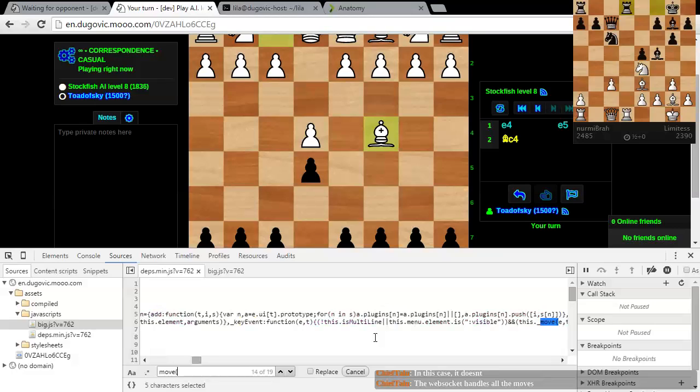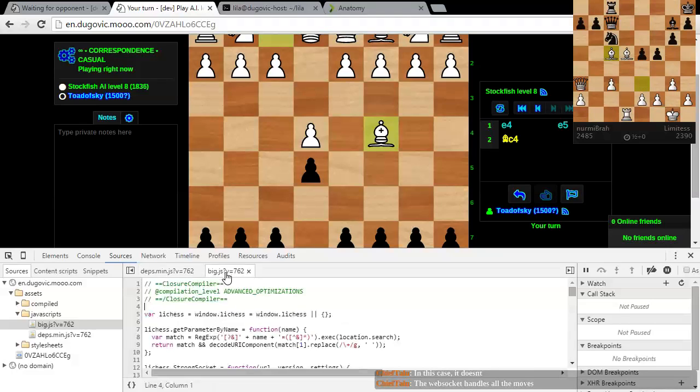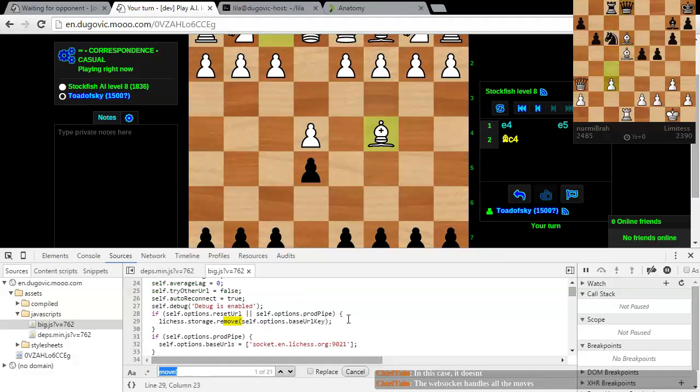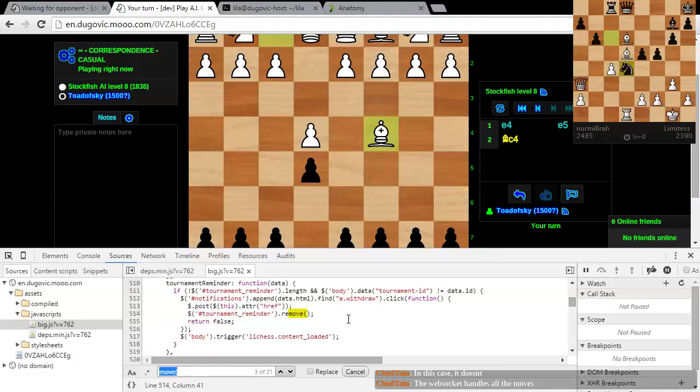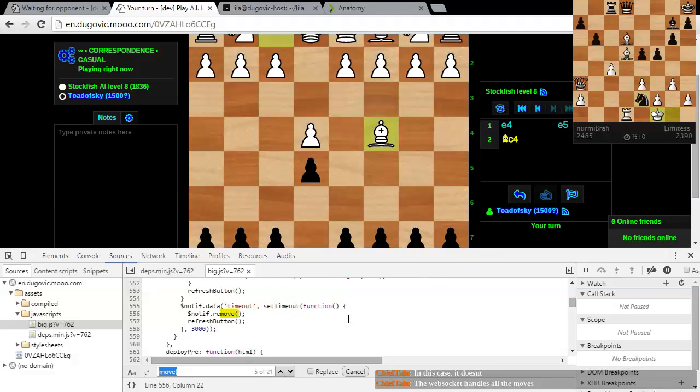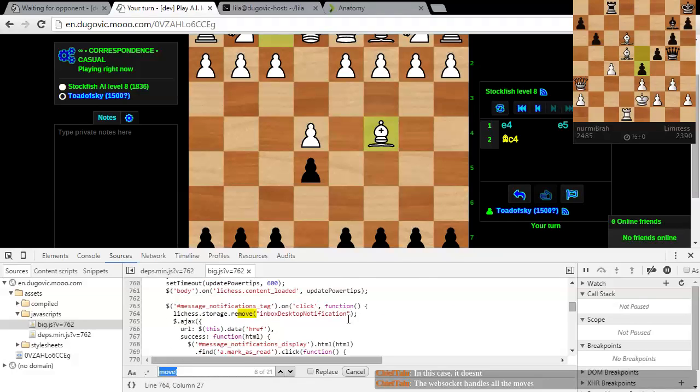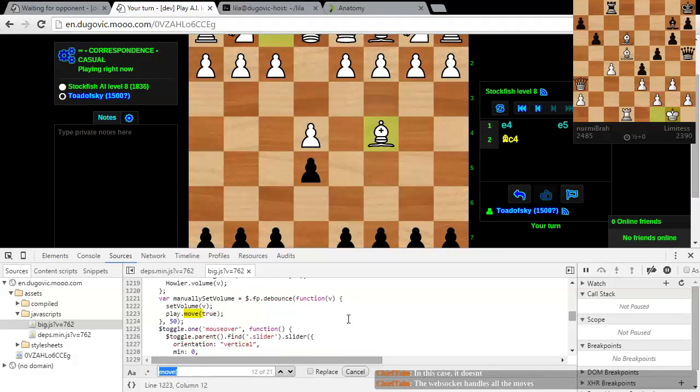Okay, there are a few things called move. I have no idea if any of those is the one that I'm looking for, but I'm going to wager no. Let's go over to big.js and see, like, where is move used? It's too bad I don't know how to search. Play.move, but I think that just goes... Whatever, that's really weird that they call it that.